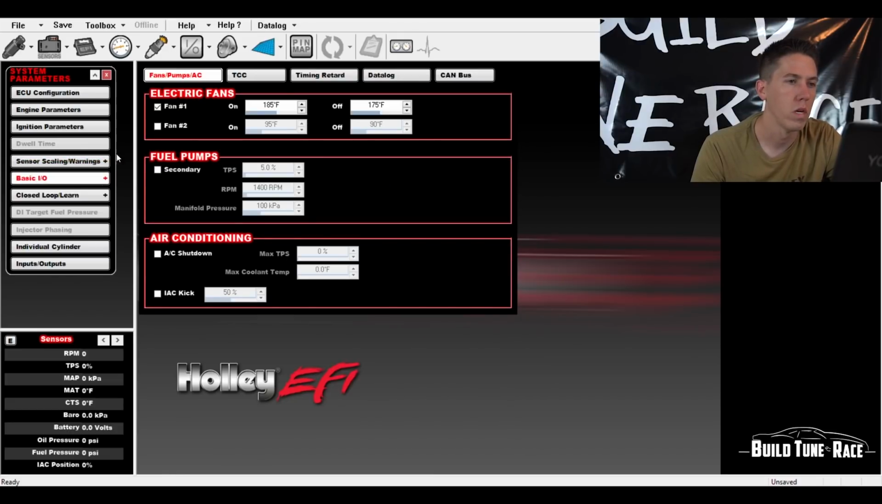Basic I/O. So I am using one of my outputs to control my electric fan. 185 degrees on, 175 degrees off. You can do that. You can control as many fans, as many things as you want with the Dominator. I'm only using one here, and then the other one I kind of just have as a manual wire up, or a little coolant temp sensor that turns the fan on and off mechanically. So I'm not using up all my I/Os, but I am controlling one of the fans with an I/O.